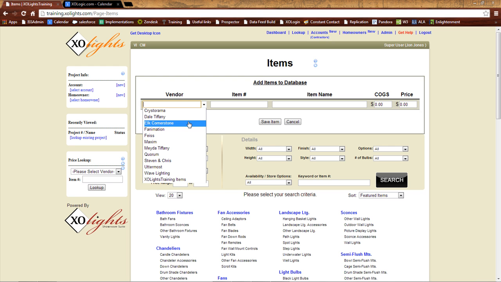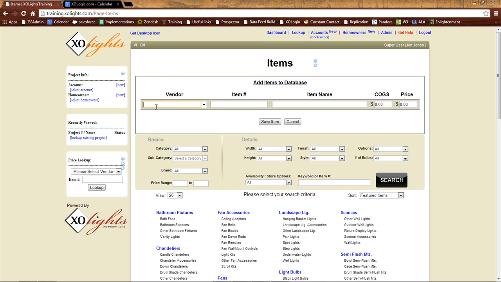Now, let's say that you want to add some items that, for whatever reason, don't belong in any of the vendors in your list. I'm going to go ahead and type in a vendor that is not in my list. Now this actually is a vendor that's in XO. This is just one that's not in my list, and so that will work for our training purposes. And then I'm going to go ahead and put in the item number and the item name.